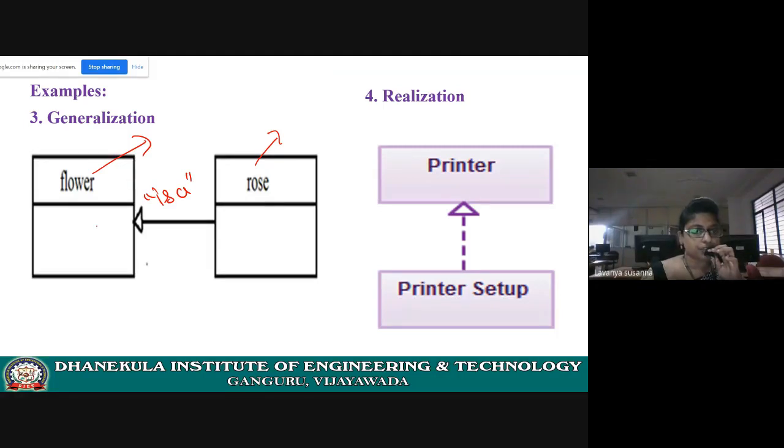all the properties of flower class. See here, the triangle is pointing to flower class. I'm so sorry, triangle, yes, so triangle only, right? Triangle is pointing to flower. That means flower is a superclass, and rose is a subclass. What is rose doing? Rose is acquiring all the properties of flower. Rose is a flower. If there is such a relationship, then it is a generalization.